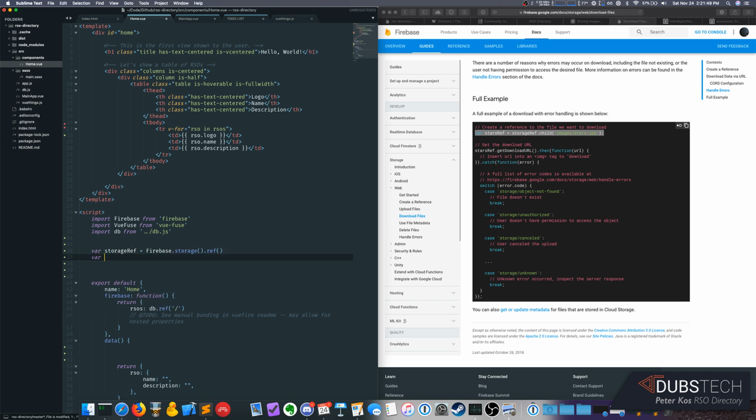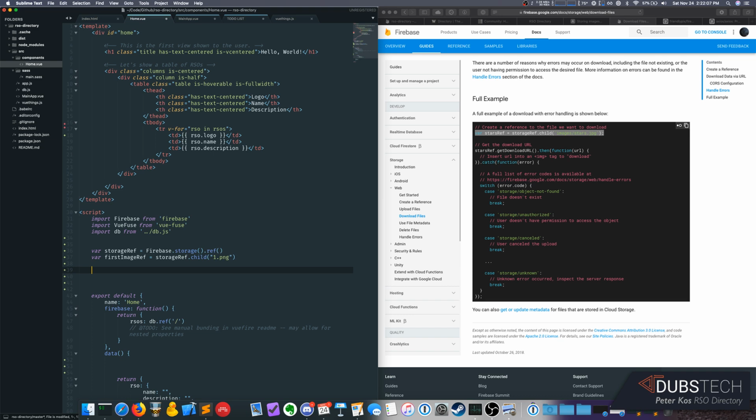So var first image ref, and then we'll give it 1.png, because we're not storing our thing within a bucket, I don't think, so we don't have to worry about that. And then next is to get the download URL. So first image ref dot get download. Then I don't know if I can do this. We'll try it.